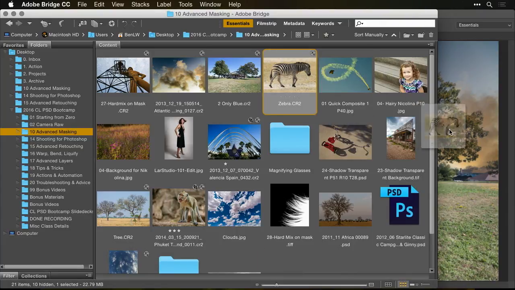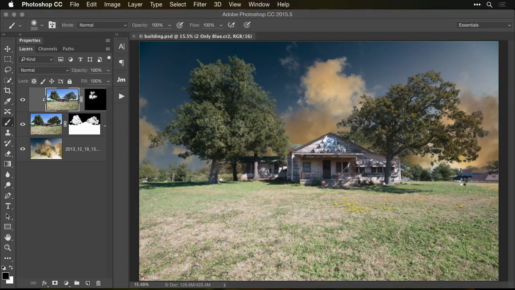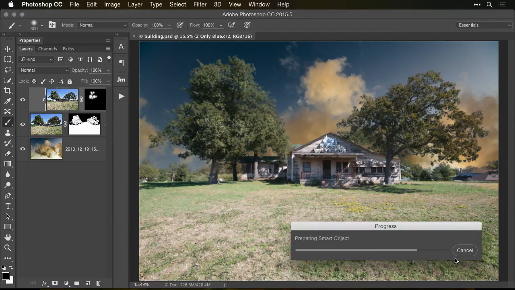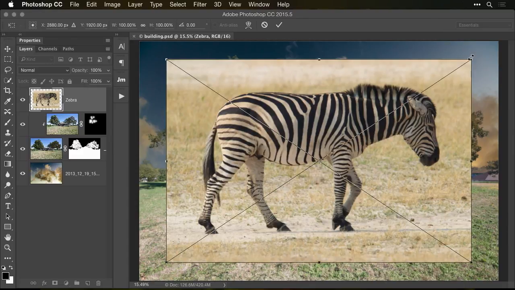I'm going to grab the zebra. I'm just going to drag it from Bridge over here. It's a raw file in my case, so I'm going to click OK. It brings up Camera Raw anytime you have a raw file. And when it asks me to scale it, I'm not going to scale it to the size I actually want it yet.